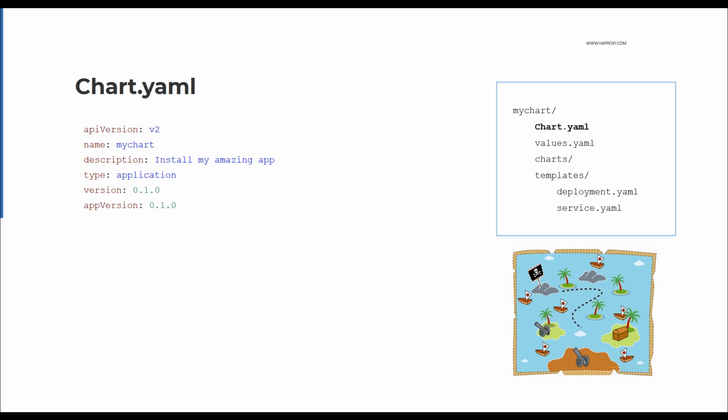Not sure why it doesn't say v3 there, but probably it has to do with it used to be version 1 when it used Tiller, and now it doesn't use Tiller, and now it's version 2. But yeah, that may be kind of interesting. The versions are at the bottom. So the version is the version of the chart itself, and then the app version would be the version of the application that's contained within the chart.